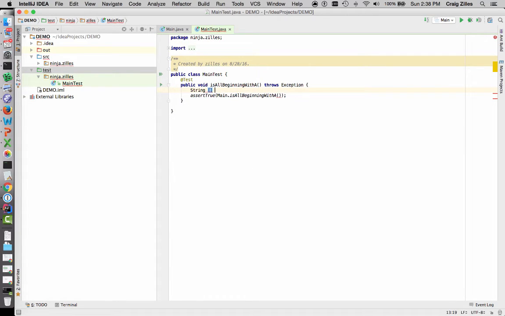So for my invocation of isAllBeginningWithA that I want to return true, I need to construct an input to pass into that function, and we know that function takes an array of strings, and so I'll create an array of strings with strings that all begin with a, either capital A's or lowercase a's.